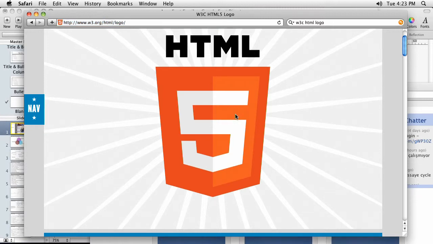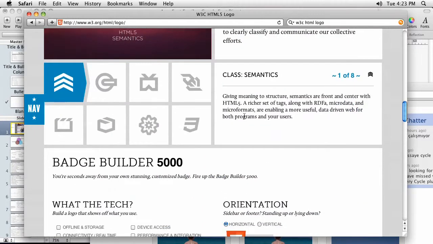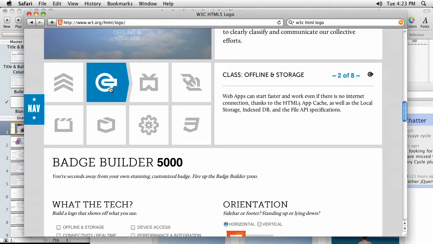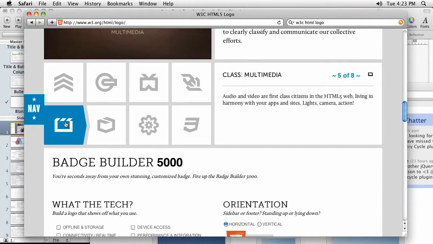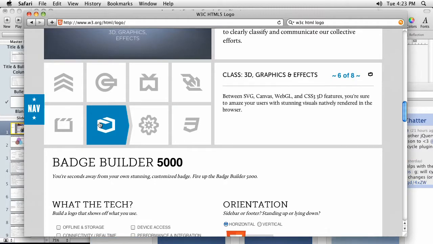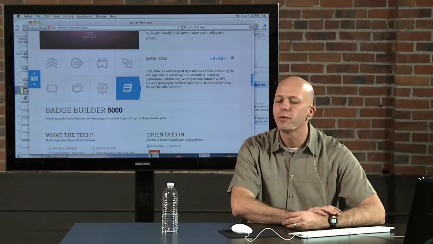What they're saying is, what HTML5 really is, is a new suite of technologies: semantics, online and offline storage, device access, connectivity, multimedia, 3D graphics and effects, performance integration, and CSS3. It's a combination of technologies. Some of those things, I don't even know what they are. That's often web developer land.